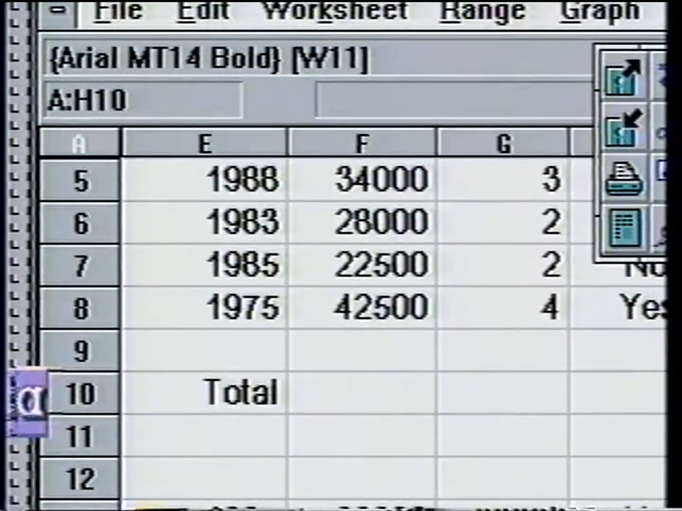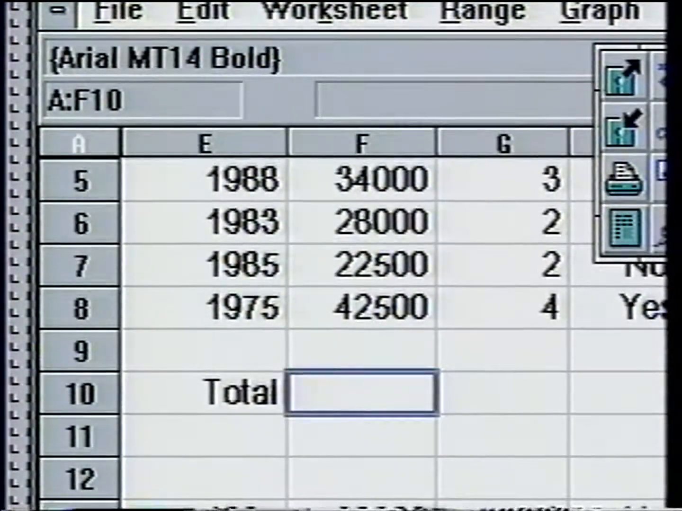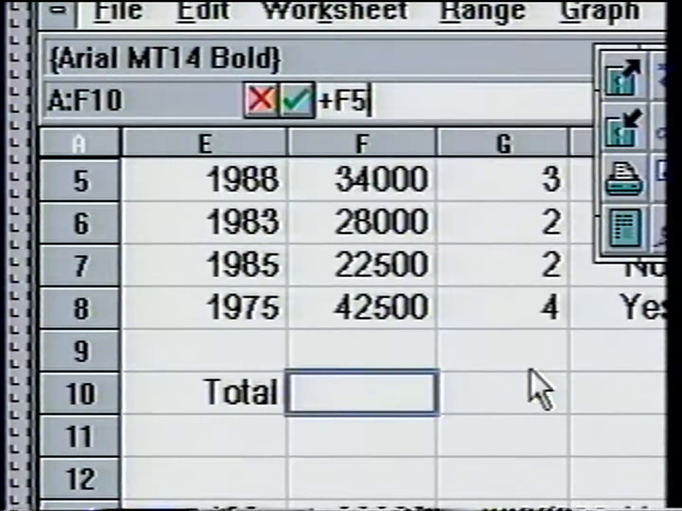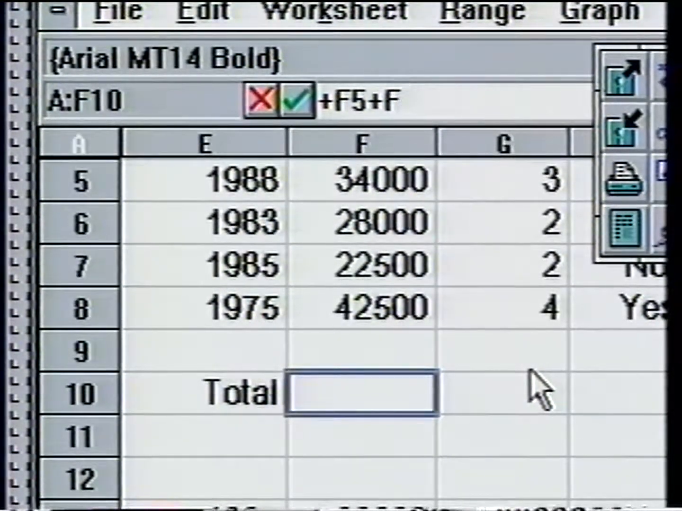When entering formulas, I must first move to the cell where I want the result displayed. That's important, and in this case, I'll move to a vacant cell below this column of values. Now, type a plus sign. Formulas begin with a plus sign to differentiate them from labels. Next, I'll type a plus between each cell address I want added together. The plus sign is the symbol telling 123 to add the values.